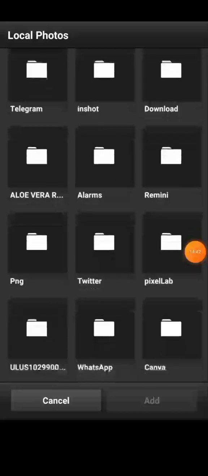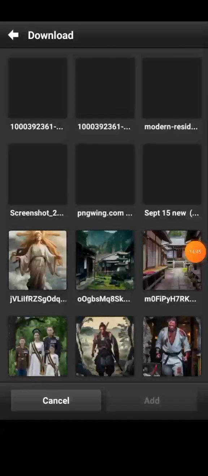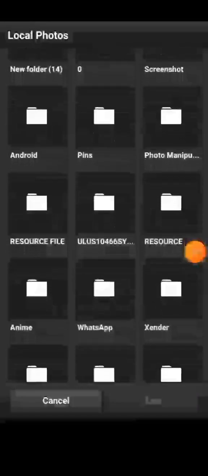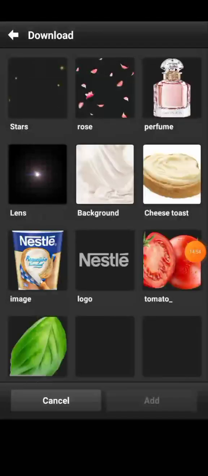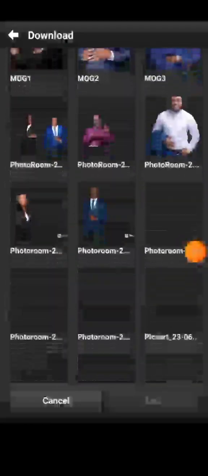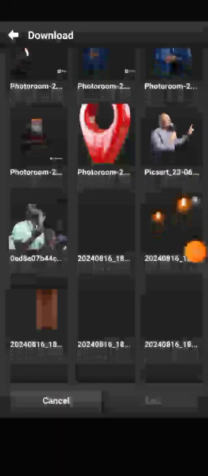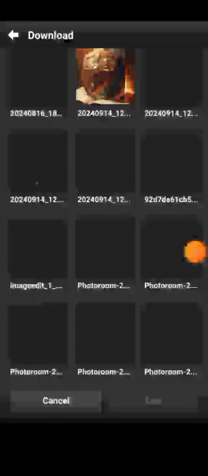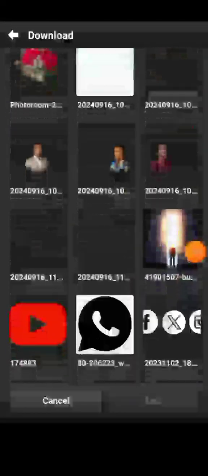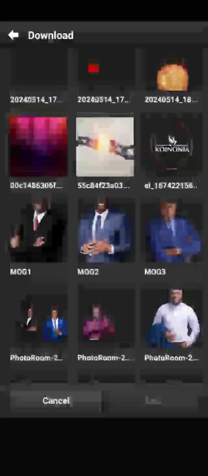So now I'm going to be locating our lens flare. I stored mine in download, so I'll go over to download now. Okay, not this download, the other download in my SD card. Okay, so this is the other download now. I'll have to scroll now, look for my lens flare. So you just scroll until you see your lens flare. So now this is my lens flare.